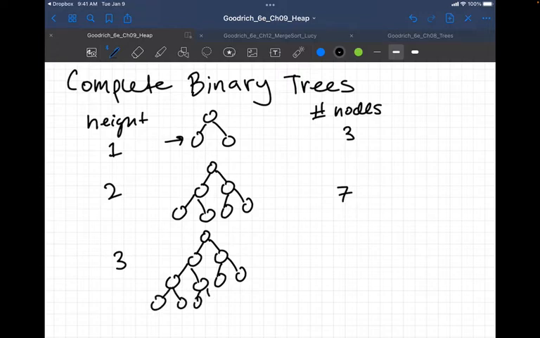If I add in all of these, I could count these up. I had 7, and now I add 1, 2, 3, 4, 5, 6, 7, 8. So I have 15. And we don't have to write it out, but if I had a height of 4, can anybody tell me how many nodes I would have in that binary tree?